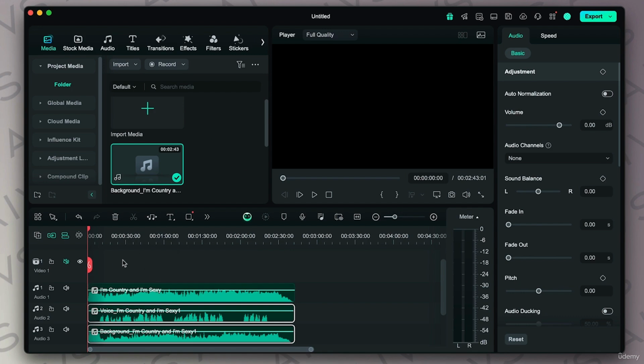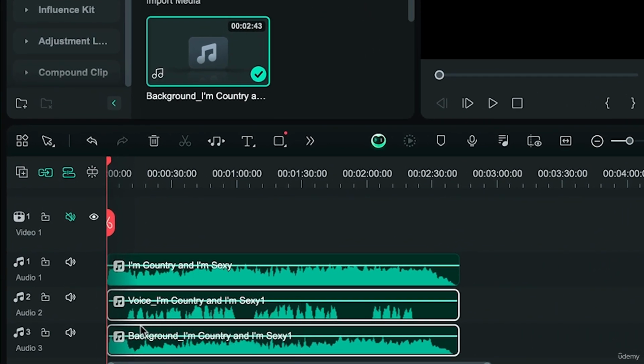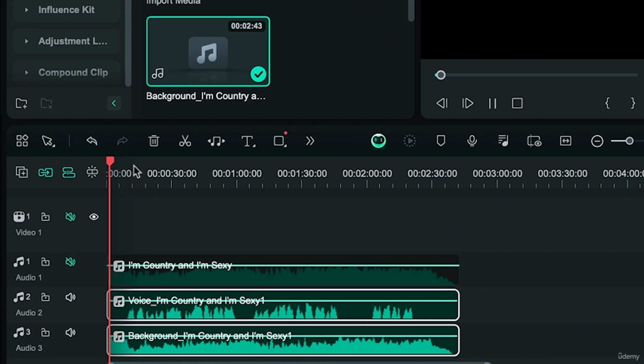That was so fast. Inside here, I've got the original track, I've got the voice and the background. So if I mute this, obviously this will sound exactly the same, both tracks on there. But if I just remove the background for a second, let's listen to this.